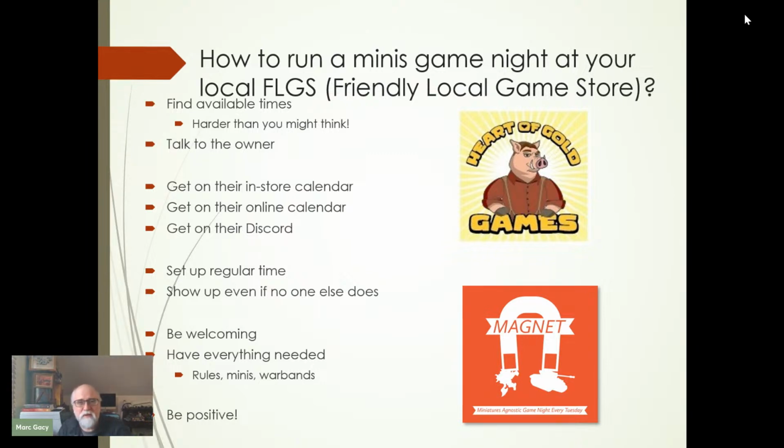This is important. Show up even when no one else does. If you keep not showing up, then no one's going to show up. If you go, then you can just be there, set something up. People come in to the store, and the store employees know this. They'll be like, oh, go over and talk to this person if you're interested. So you basically make it a little bit of a commitment.